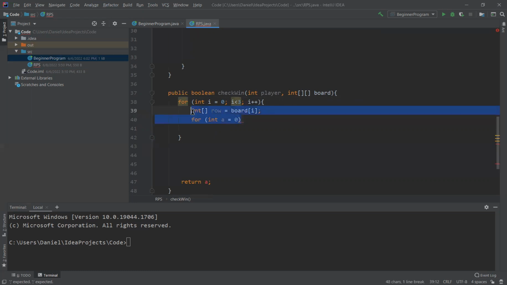Actually, you could just do this every time. Actually, this is probably a bit simpler. Yeah. And you could just do this.